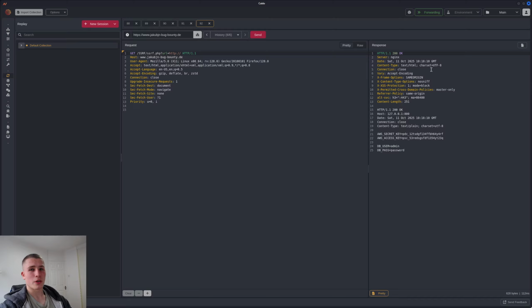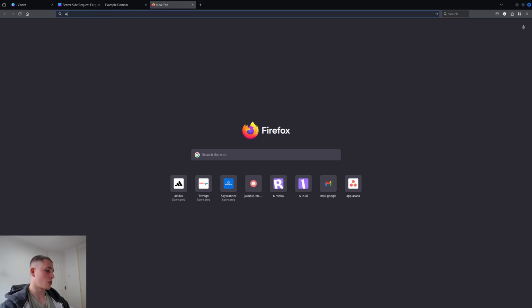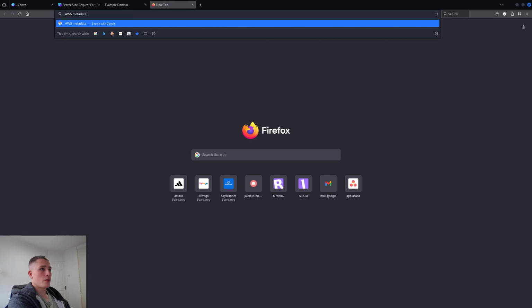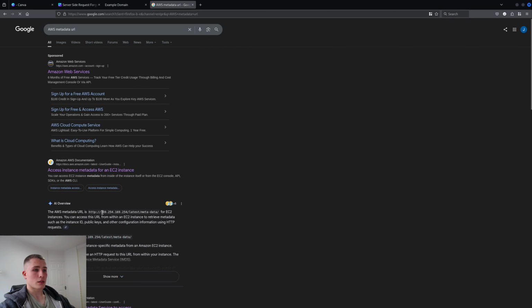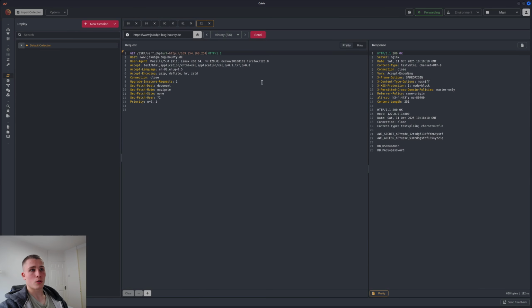So there's the AWS metadata URL, which I forgot what it is actually. Yeah, in this case it's 169. It's this thing right here. So if you know your target is using AWS, instead of doing localhost, you can actually straight away test for this. And I don't know even what this came back with, but apparently it actually does exist.